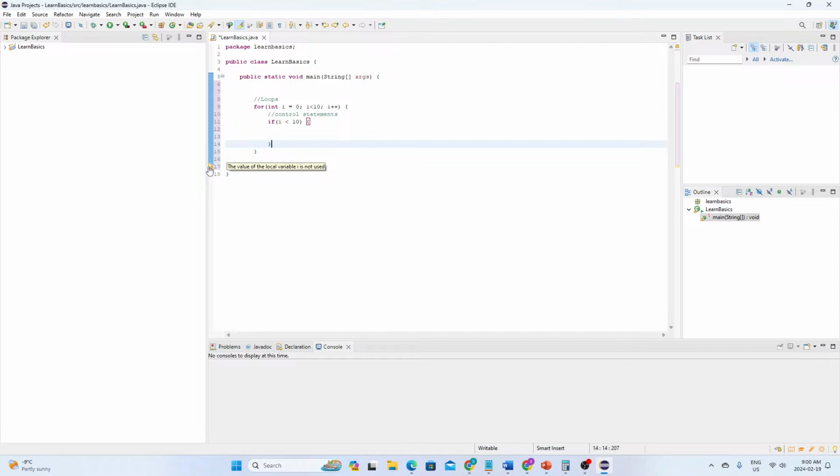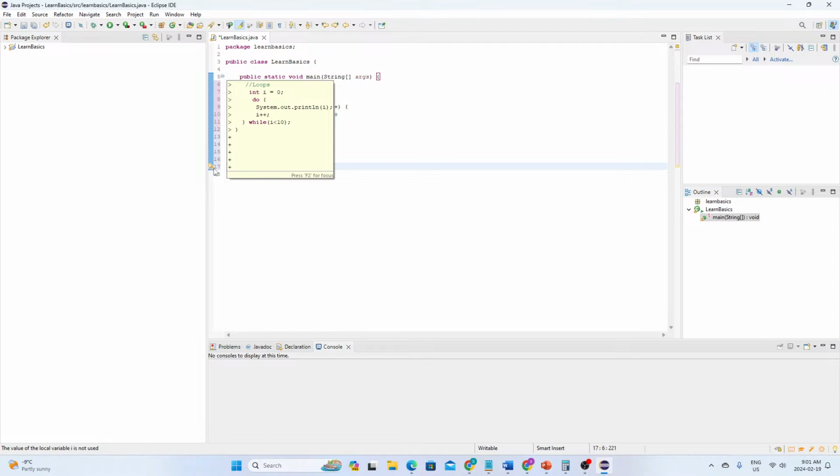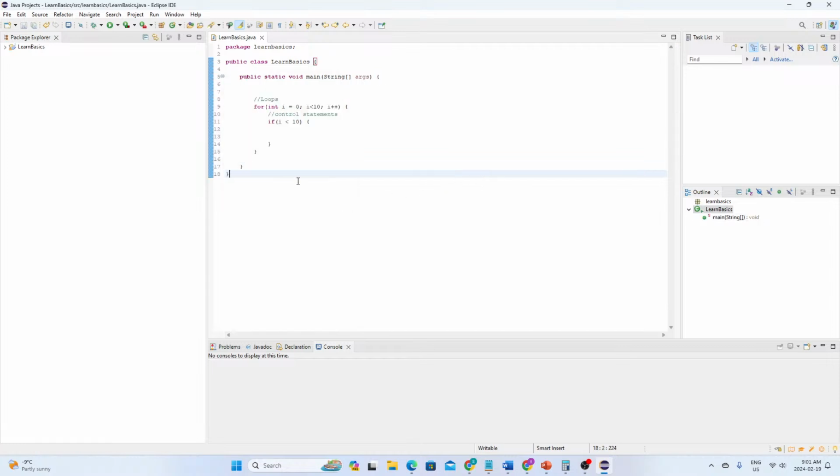the value of local variable I is not used. Yes, it is. Do I have too many brackets here? No. Let us see. I think this is a warning. Oh, did I not save that? This seems to be remembering the old one. Okay, so let's go ahead and save that. Okay, now everything looks good.